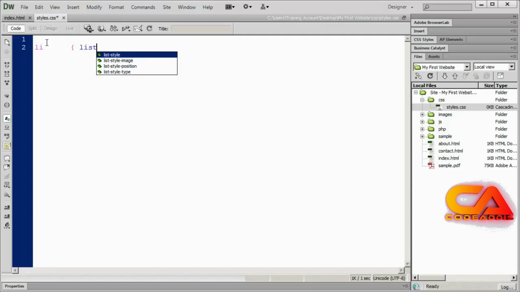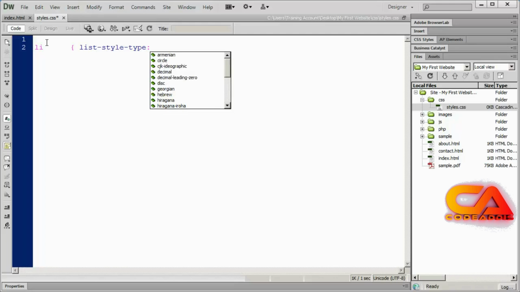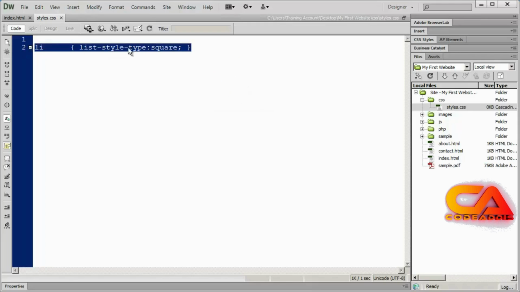Now, the main properties that you're going to work with are the list properties. You have list-style, list-style-image, list-style-position, and list-style-type. I'm going to select list-style-type, and this indicates the kind of marker for each individual list item. I'm going to select square from that, and then close off my curly brace. So I've said my list items should now have a square marker on them.